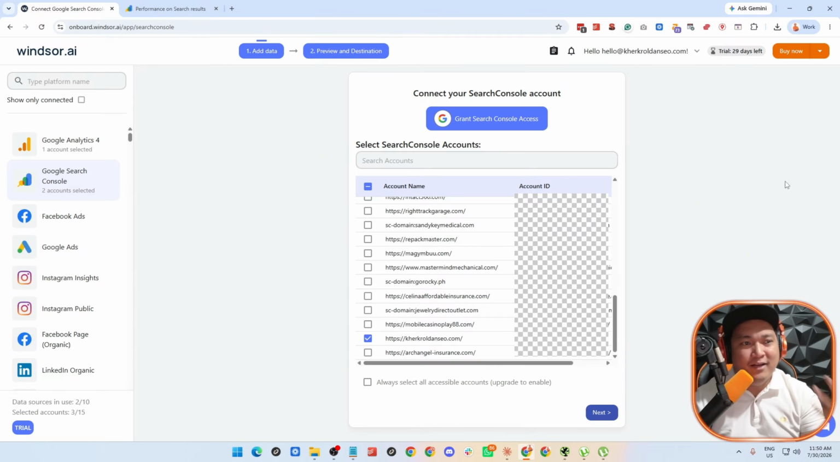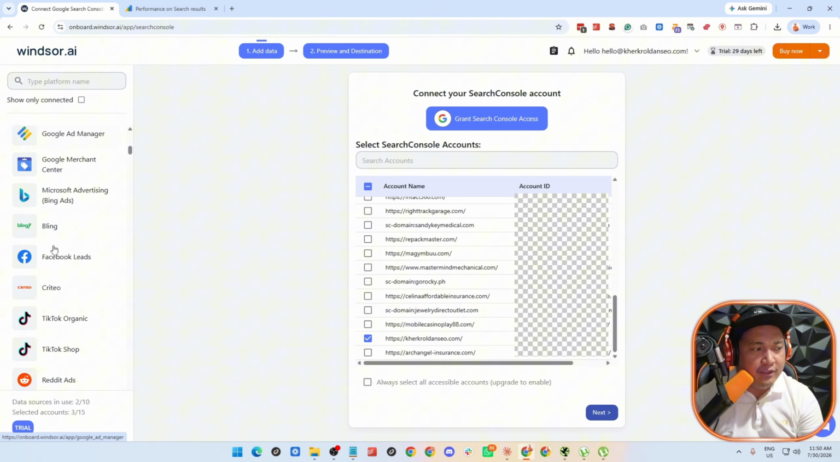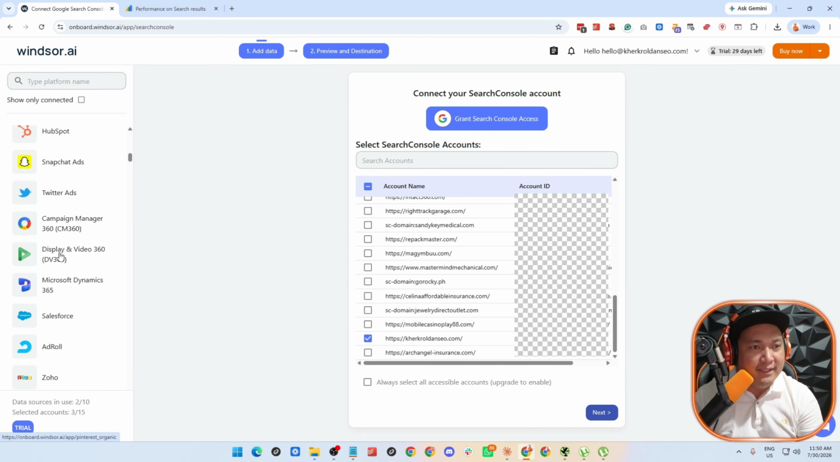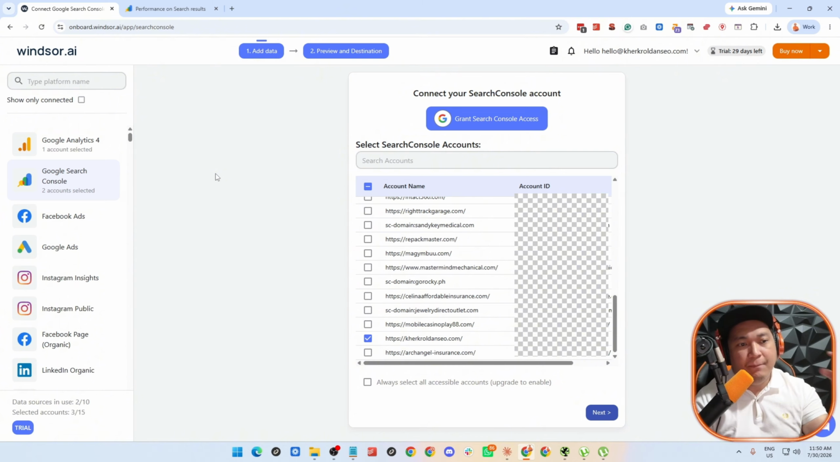There are a lot of things that you can add there, including Facebook ads, Google ads, Instagram, YouTube, GHL, TikTok, Shopify, and a lot more. What it does is let you have an API connected to Claude or any AI platform out there, so you don't need to do it manually.